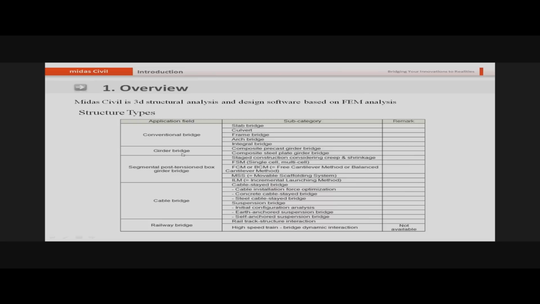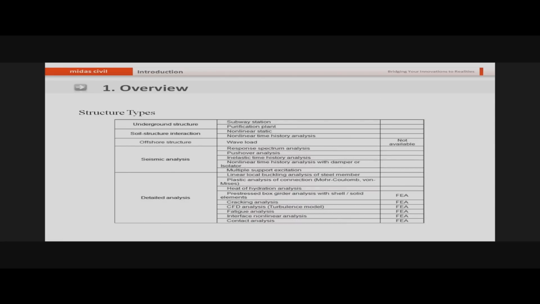You can use Midas Civil for girder bridges such as composite precast girder bridge and composite steel plate girder bridge. You can use it for segmental post-tension box girder bridges, for cable bridges such as suspension bridge and cable stayed bridges, and also for rail track structure interaction. You can use it for underground structures such as subway stations and purification plants.